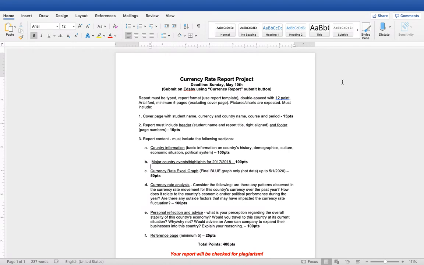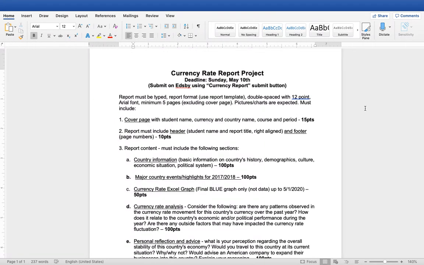So let's look at the requirements. As stated in this form that I'm showing you, the report must be typed, in report format. Again, I suggest you use a report template. It must be double spaced. When typing reports, you want to keep it double spaced throughout the entire report. The font size must be 12 point, and I want you to select Arial style font. The one that I'm using right here for the instructions is Arial font. So 12 point Arial font, minimum of 5 pages.